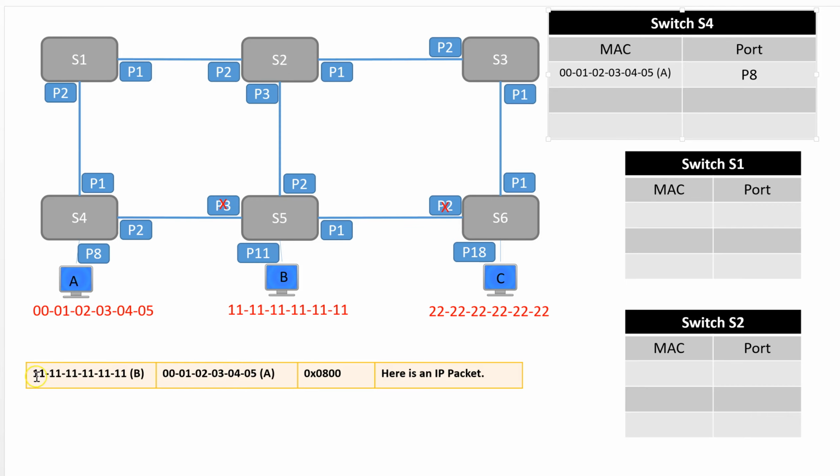Now he looks at the destination. He goes, okay, I'm supposed to deliver this to 111111. And he looks in his table and goes, I don't know where that is. So he floods it. He sends it out every single port.